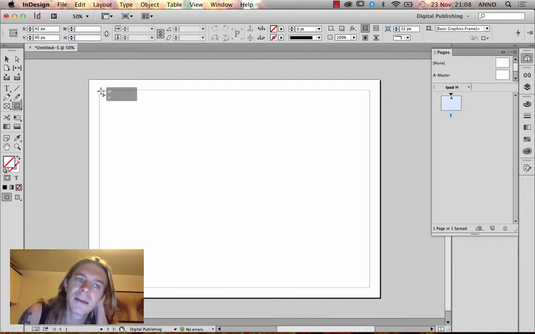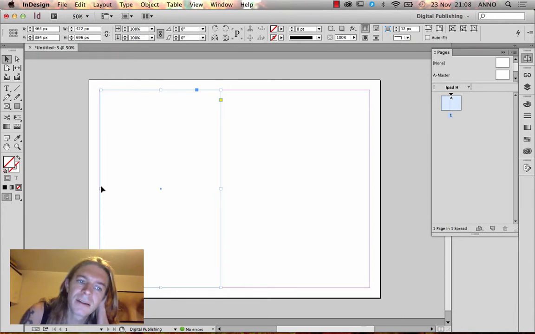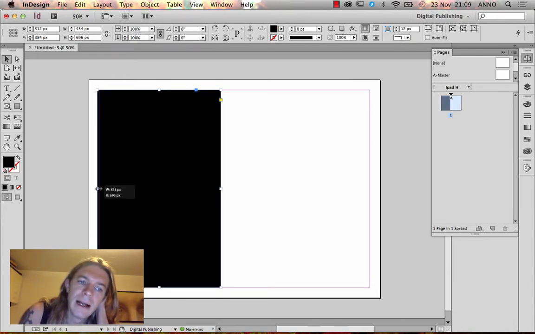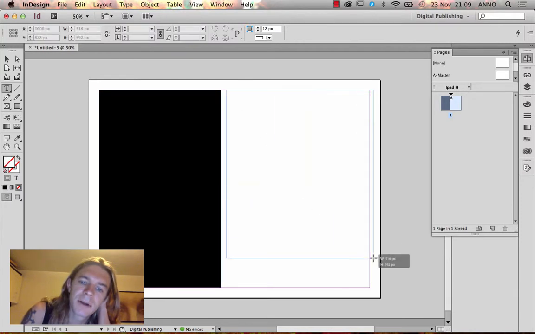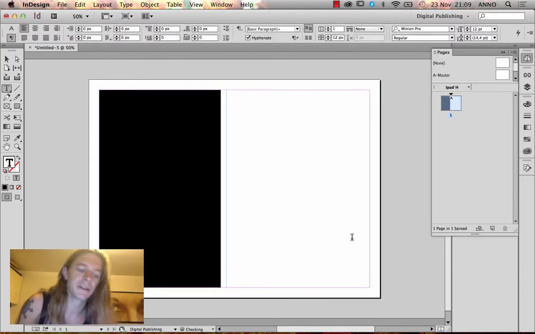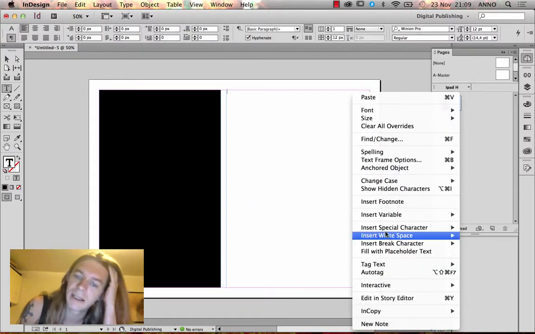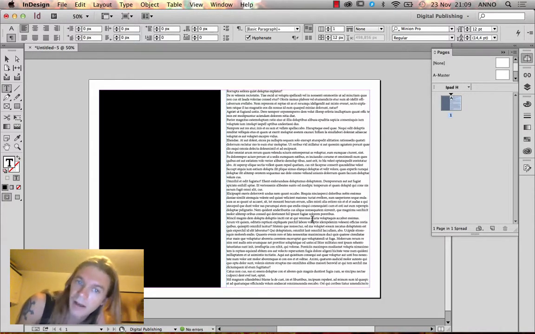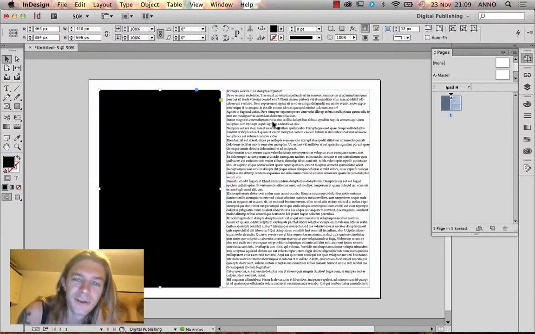So it's gonna be a simple exercise, this one. Just create a rectangle, put some black in there, and also just add some text. So I'll just create a text box and I'll fill it with some random text, and that will create a beautiful document.